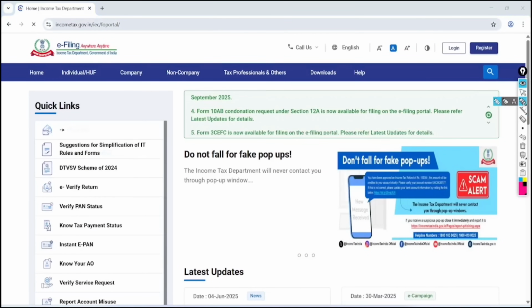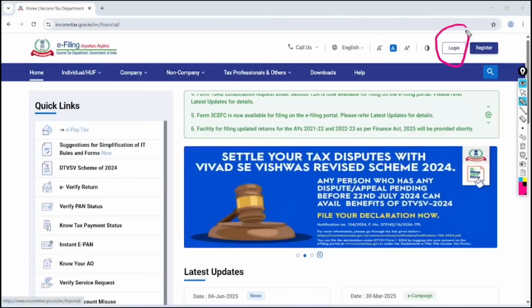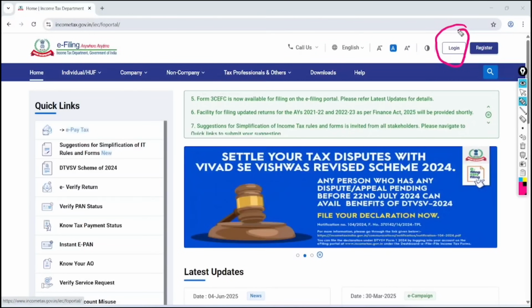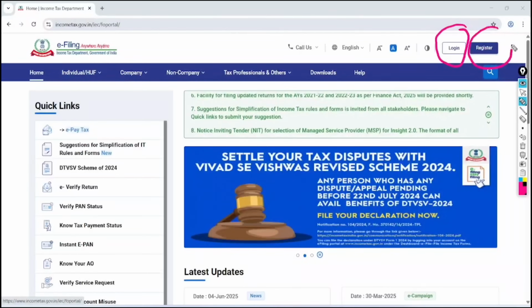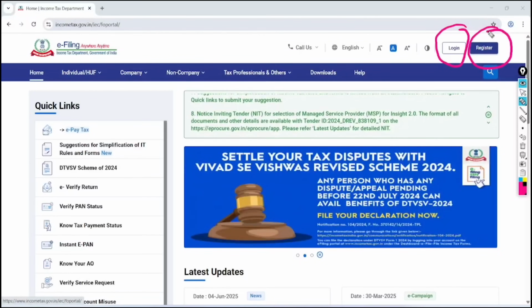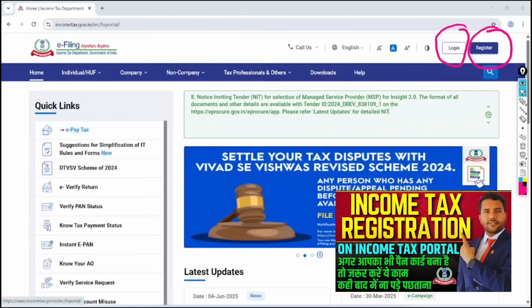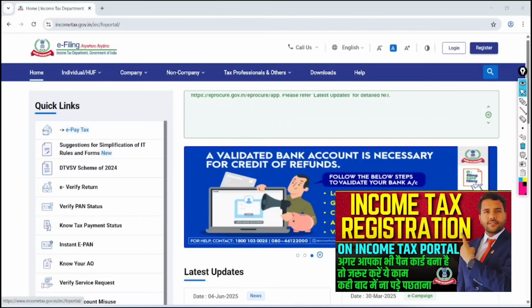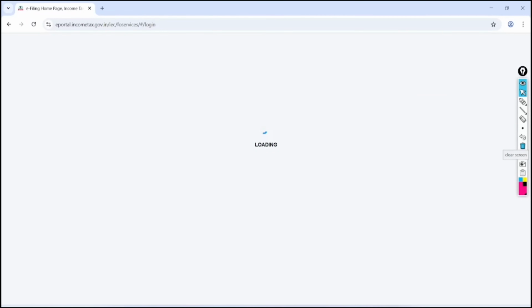If you are already registered, then you have to click on the login button. If you are coming to this portal for the first time, then you need to register yourself. How to register yourself? We have already uploaded a video. You can check that video as well. Now click on the login button. Now it will ask for your user ID. User ID will be your PAN number, or you can use Aadhaar as well.